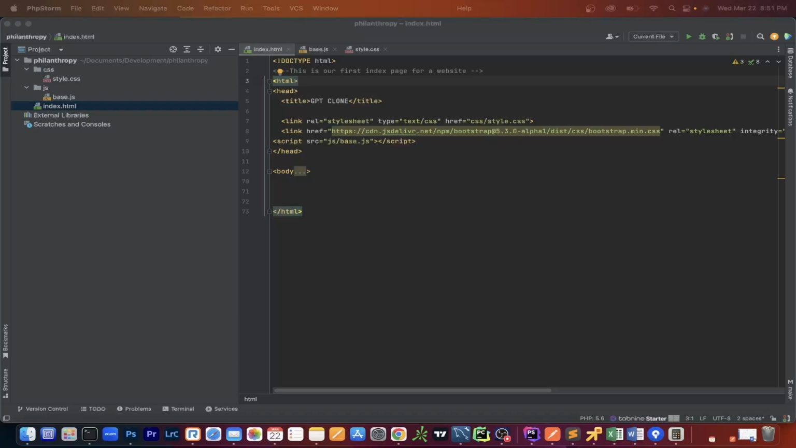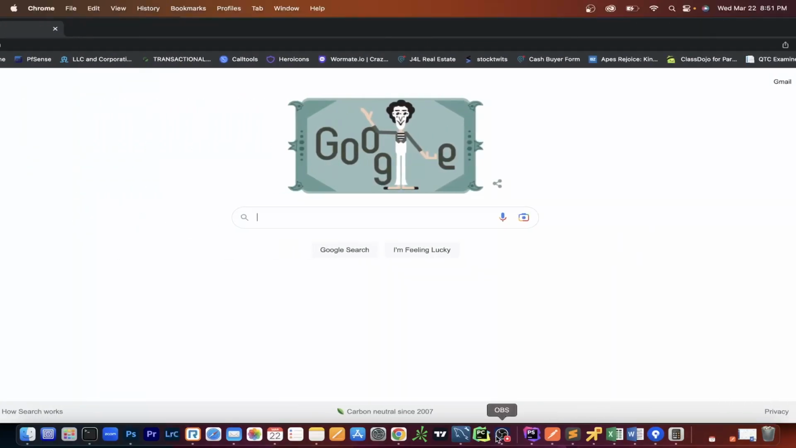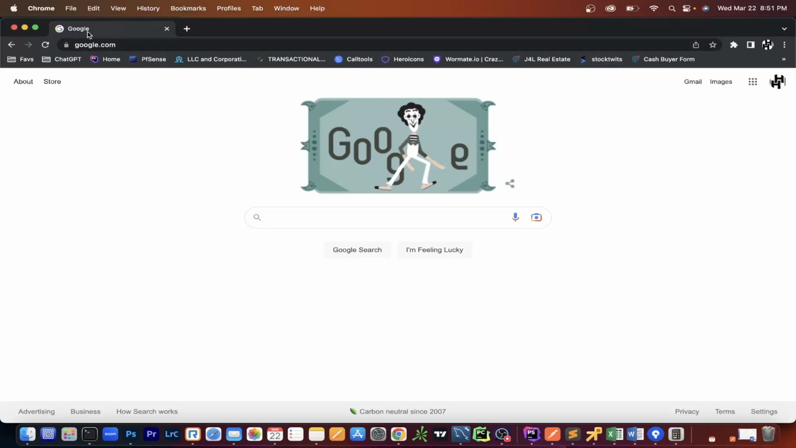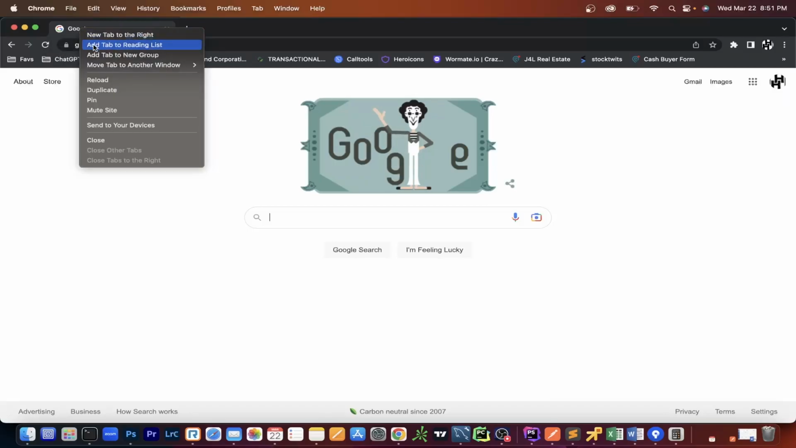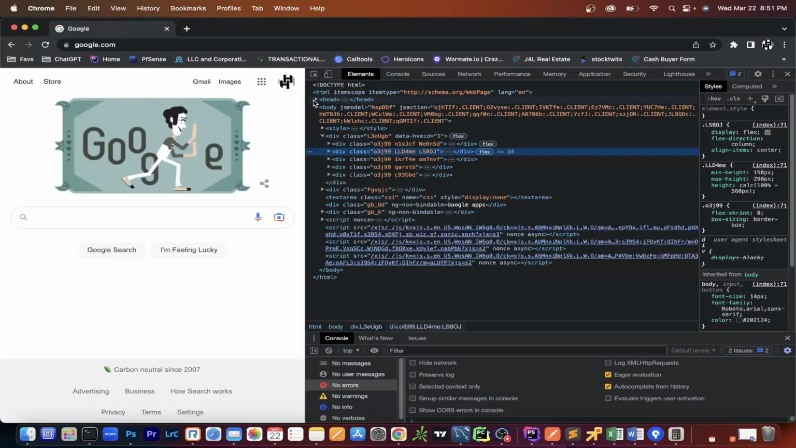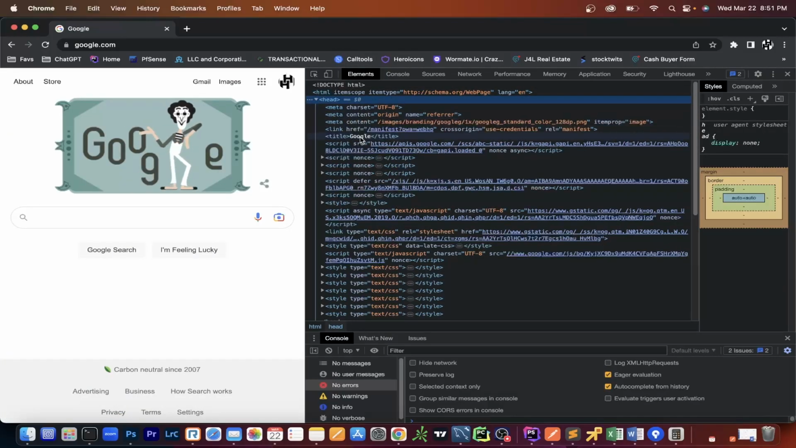If you go to google.com, this right here is pretty much what the title is. If I inspect this page and go into the head, you will see that this says Google. If I click on this and change it to "my Google" and hit enter, you'll see that it changed up here to my Google.